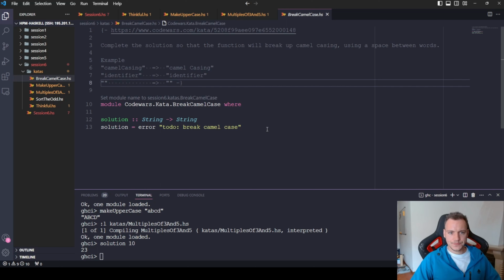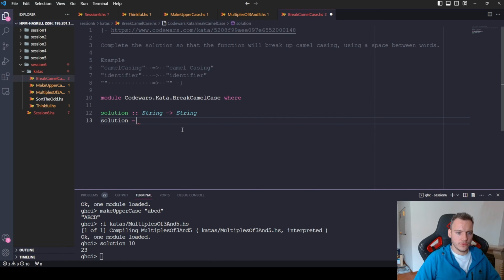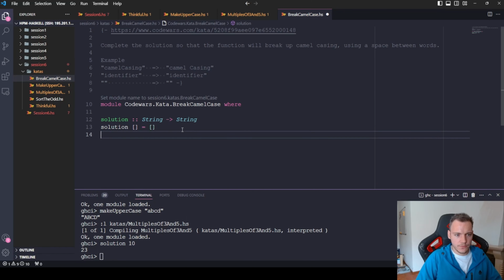Okay, so I think this is a good problem to work out with recursion. We accept a string, and we can think of our base cases as an empty list, and if we get an empty list, we return an empty list, right? That's pretty simple.